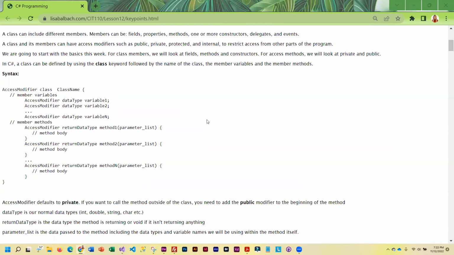When you create the class, you use an access modifier followed by class and the class name. If you don't include an access modifier, then the default is private. The default is always private. If you want other people to be able to access your class, then you do want to make it public. Okay, so most of the time you're going to see a public modifier here.